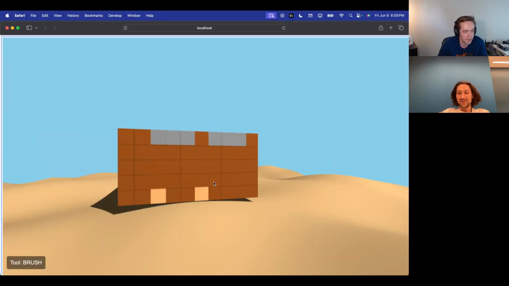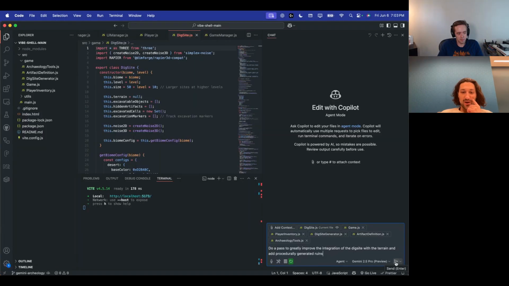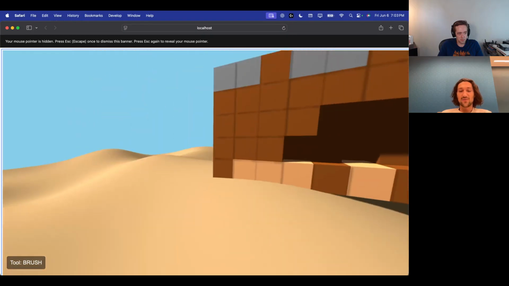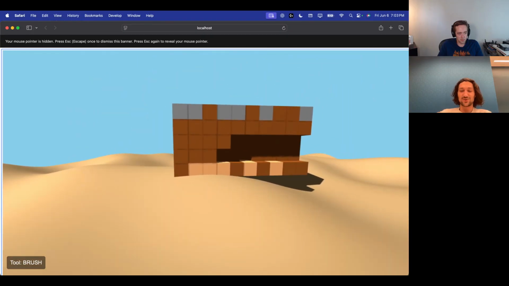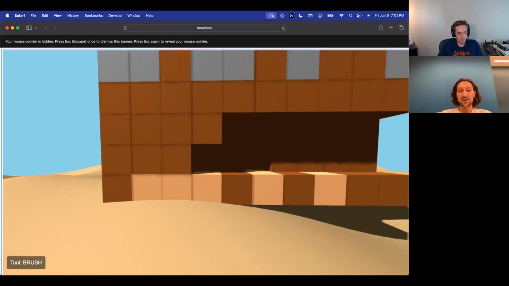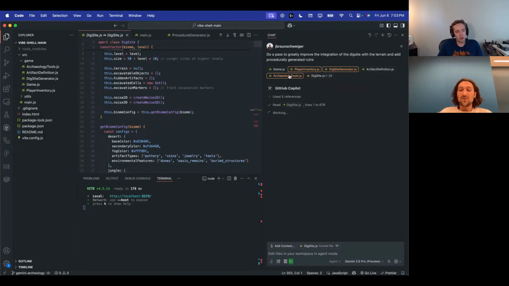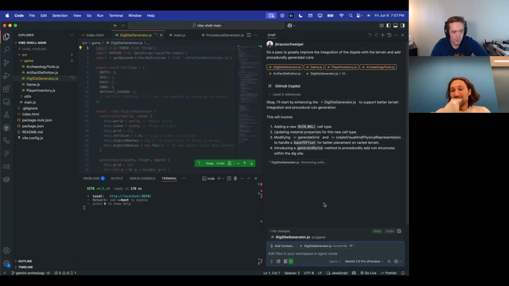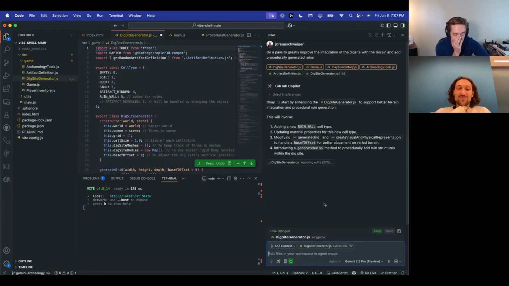Hell yeah. All right, Blockland. Challenge mode for Gemini. We're going to start with asking for a much better integration of the dig site and the terrain. And in the process, I wanted to add some procedurally generated ruins to really give us that archaeology vibe. Okay, so it's saying to procedurally add the ruin structure within the dig site, which sort of makes sense, but it's just not going to do the integration with the terrain.